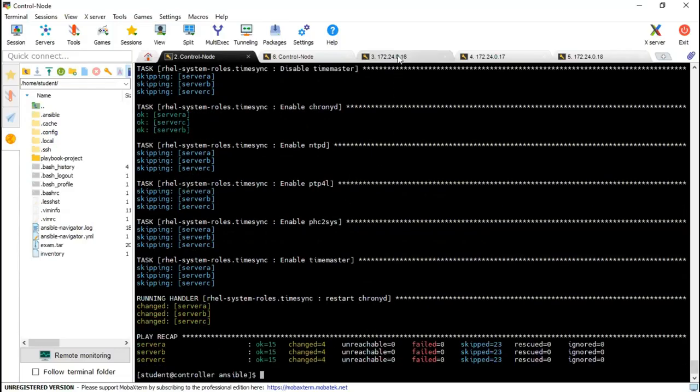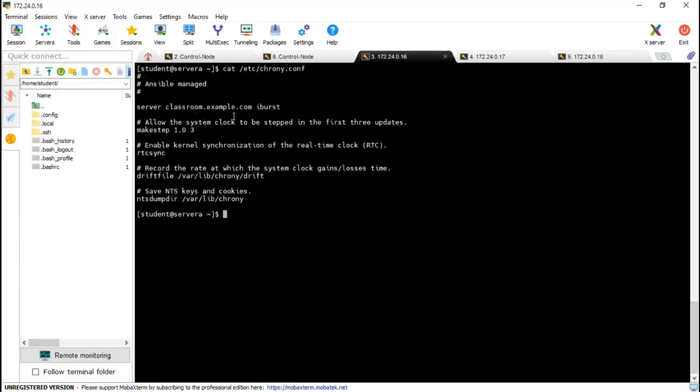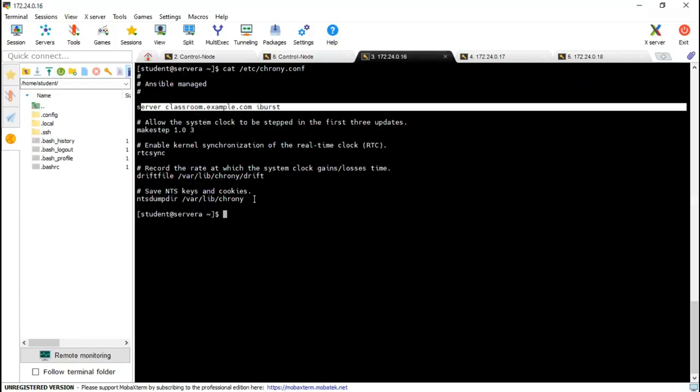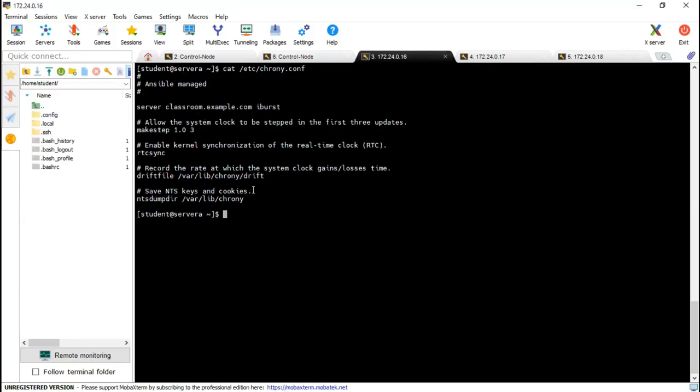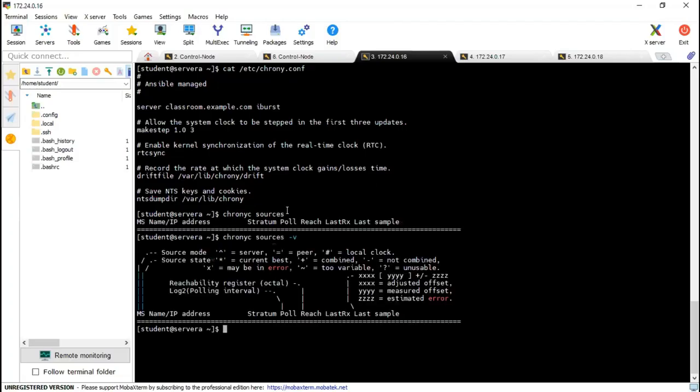So if I go back to any of the managed hosts, see chrony.conf. So it is there, right? But obviously it is not synchronized. chronyc sources. See, not synchronized at this moment because I do not have any NTP server configured.